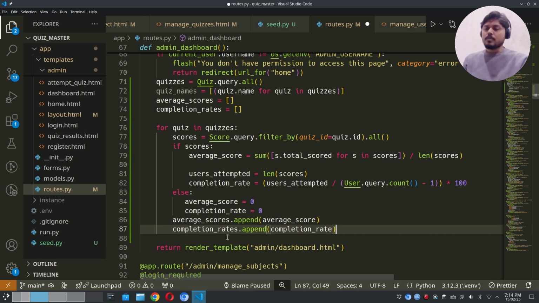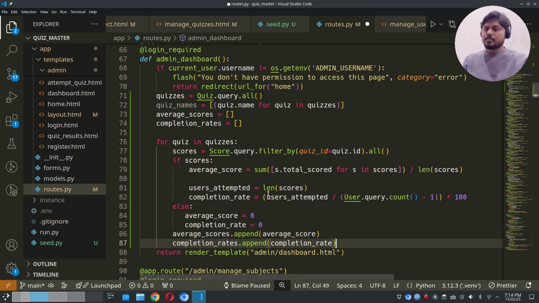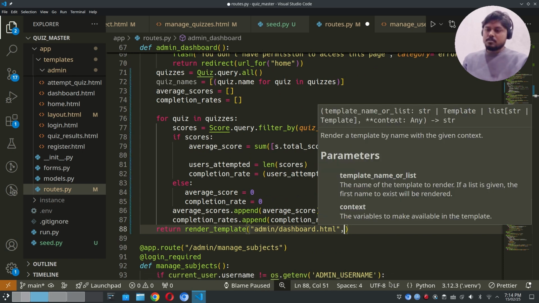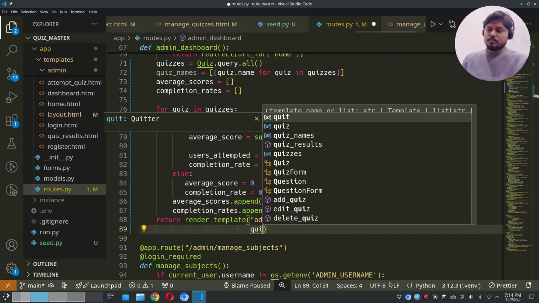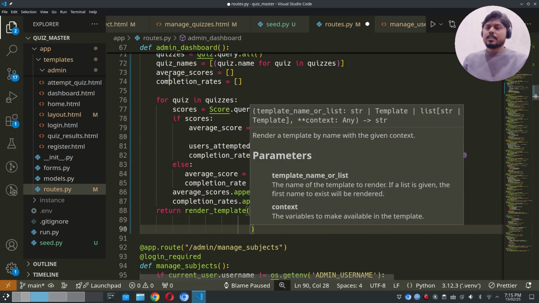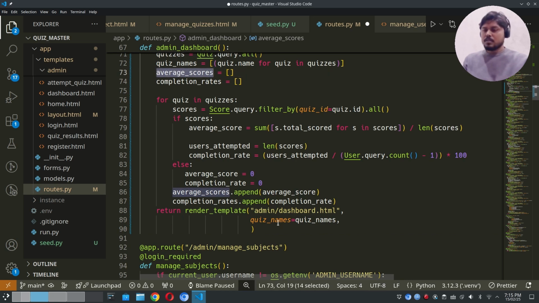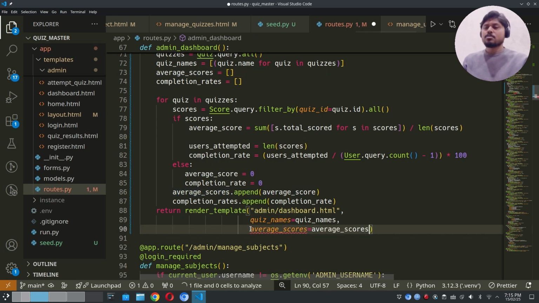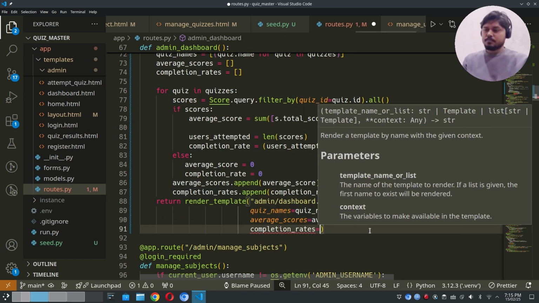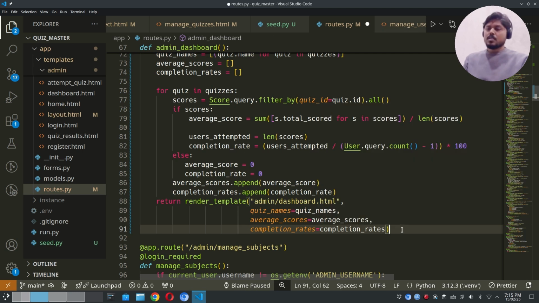Good. Cool. Now we have to provide this data, okay. So we need the quiz names. So quiz names param, provide the quiz names. Then the average scores, we'll have the average scores, and completion rates we will have completion rates, okay. So we are giving three values to our dashboard template.